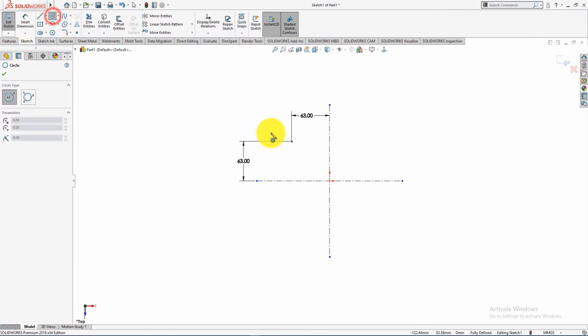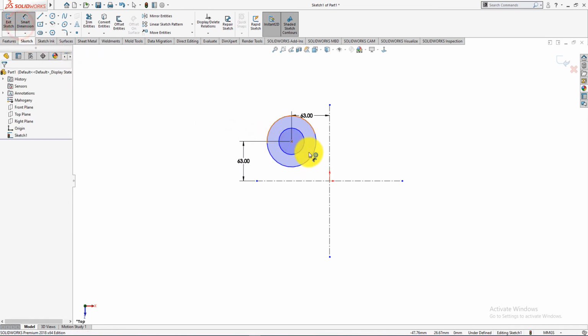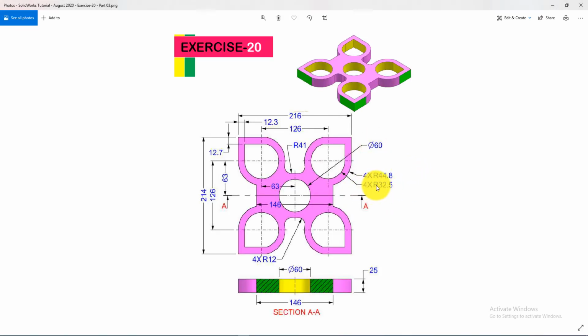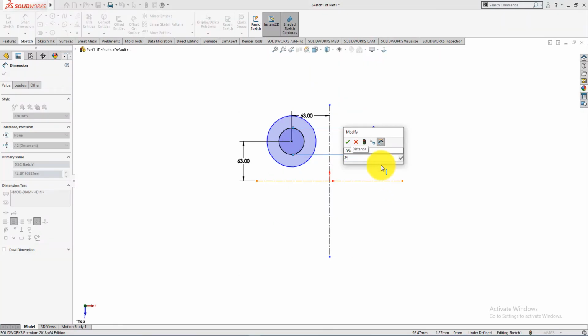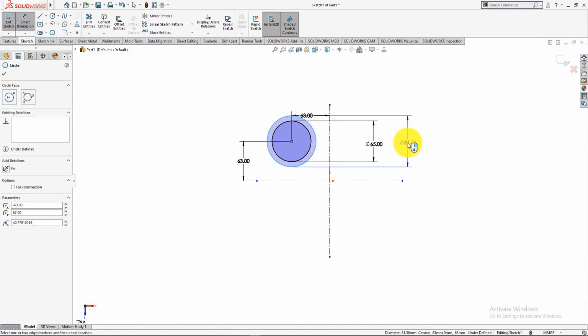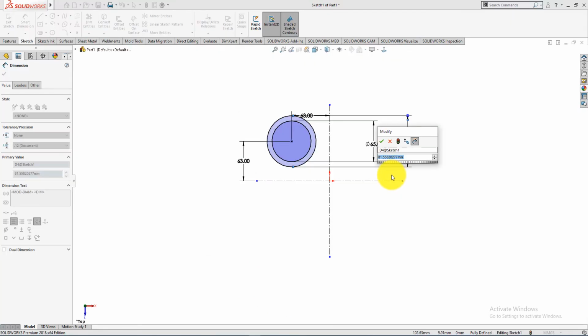Now take circle command. Now select smart dimension. Radius is 32.5 millimeters, so diameter is 65 millimeters. Radius is 44.8 millimeters, so diameter is 89.6 millimeters.